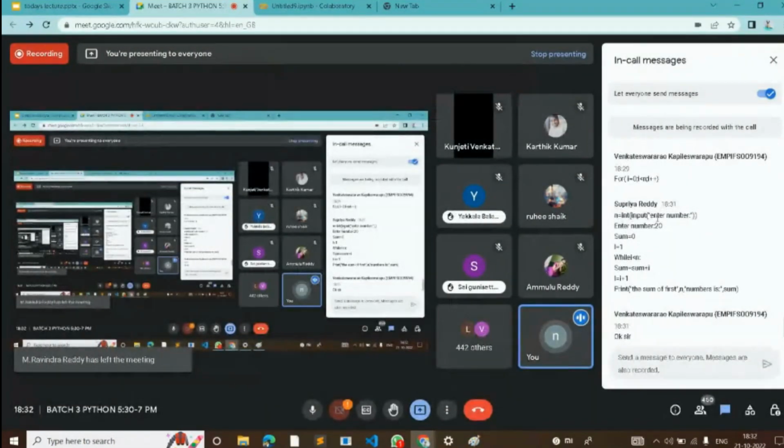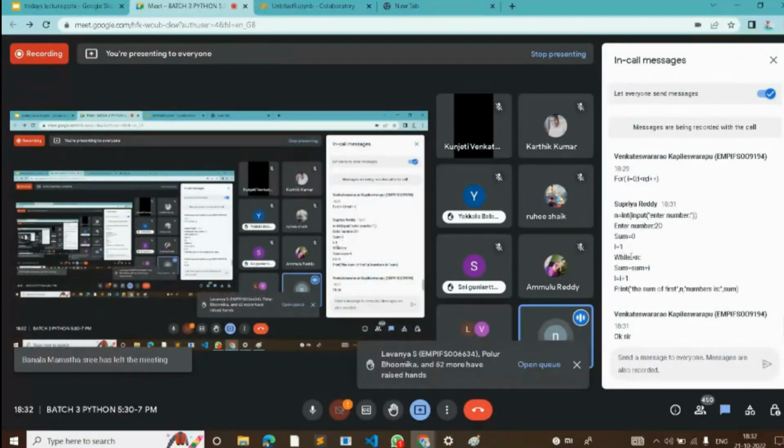n is equals to int input, enter number is 20. Okay, sum is equals to 0, i is less than n.